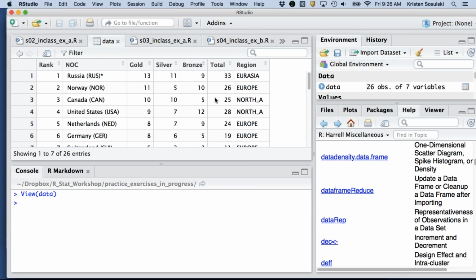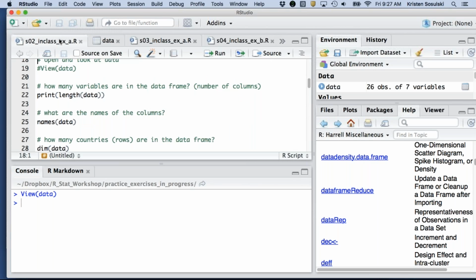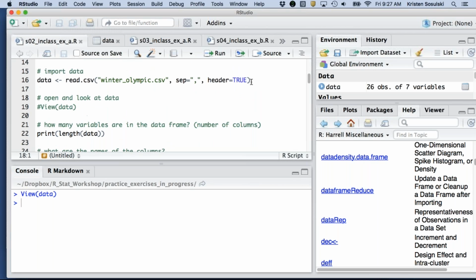Some people have a little trouble with this. I could show the command again as well. So here we go. I'm just highlighting it on the top part of the screen.